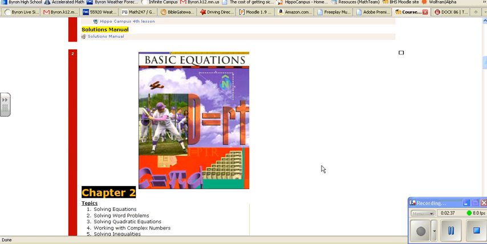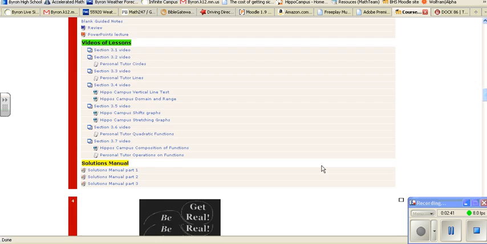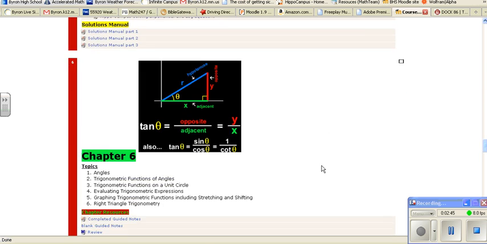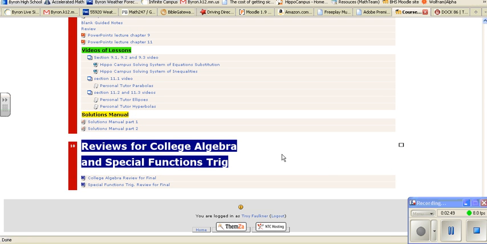And so that's pretty much the same all the way through here. Once we get far enough down here, you'll also see a review section for your finals. Because you'll have one final over the first part, which is college algebra. You'll have one final over the second part, which is special functions trig.